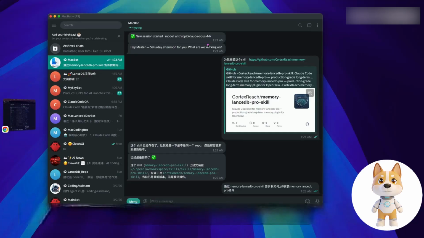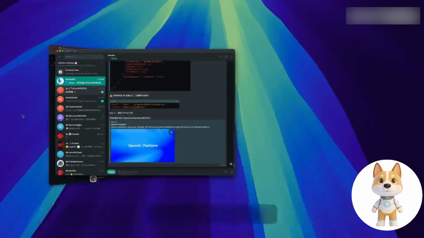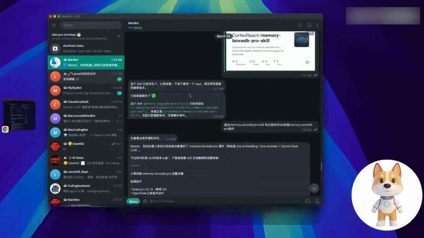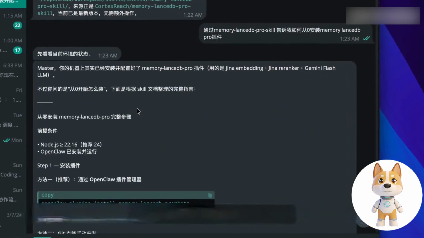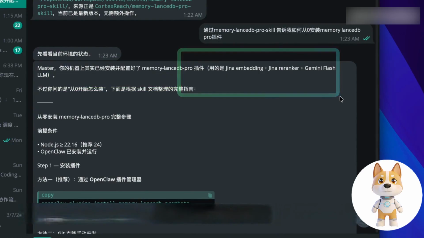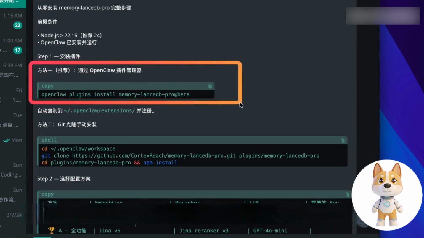He will first retrieve the corresponding installation method from this skill. I have solidified multiple installation methods into this skill, so OpenCloud will read this skill here to answer this question. We can take a look at his answer. He said that he had chosen this combination on my machine, here. It is the installation method he gave, and here is the recommended method given.